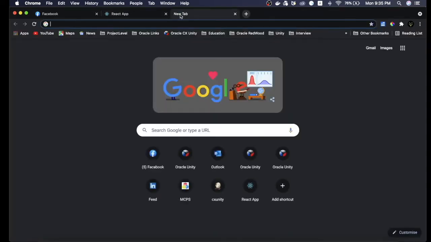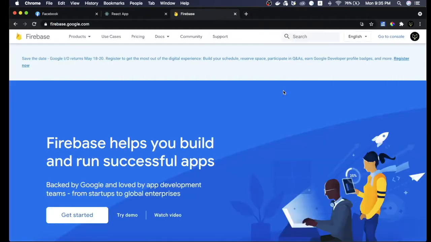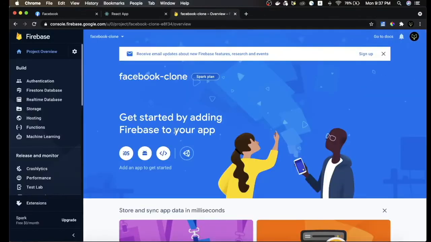So we'll go to the internet and we'll search for the Firebase application. So in our first video, I have already shown you how to create a Firebase account as well as a project in our Firebase application. So let's start with utilizing that new application that we have created on the Firebase platform. So let's go to the console over here, and over here we have landed on our Facebook clone application.